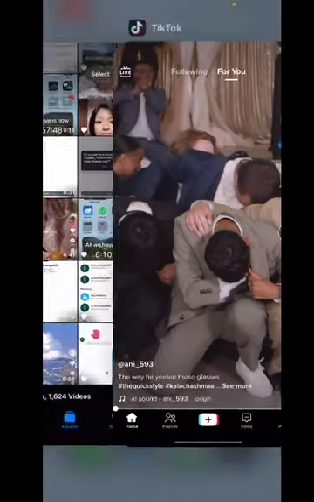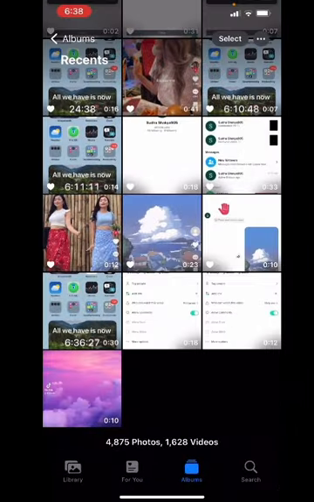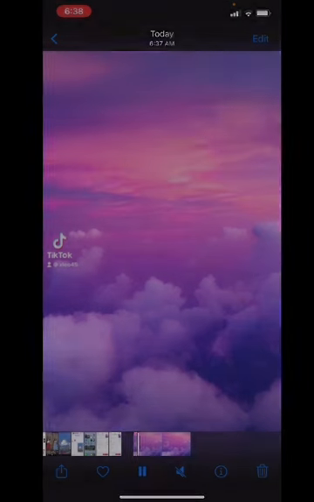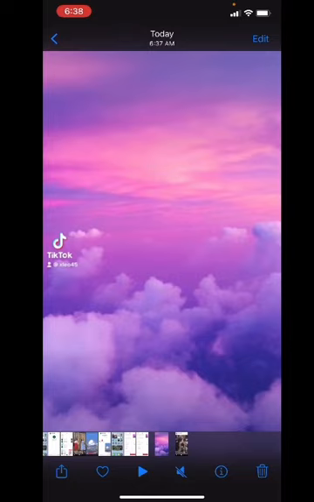and your video is automatically saved to your gallery. So go to your gallery and there you can see the video. So that was the process of saving TikTok draft videos in gallery.